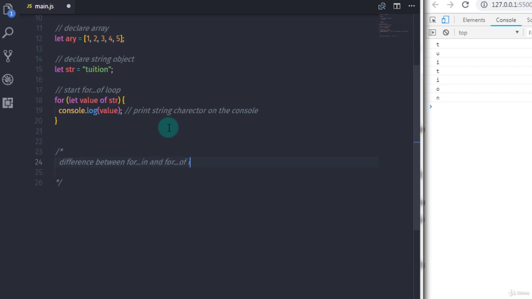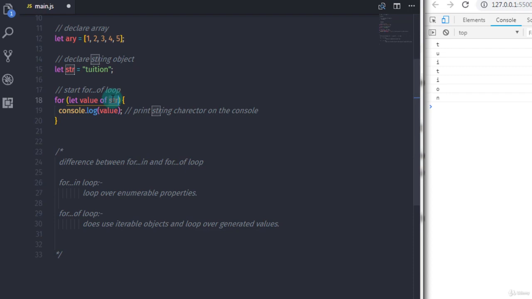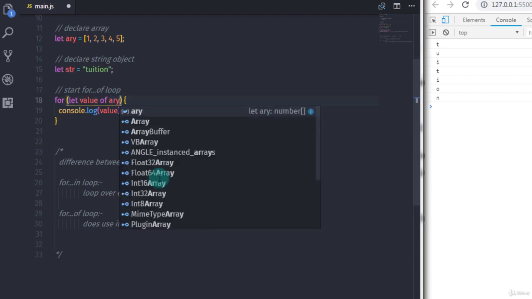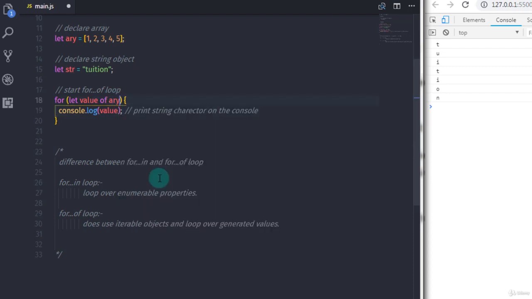The difference between for in loop and for of loop is that for in loop loops over enumerable properties, and for of loop uses an iterable object and loops over generated values. So the benefit of for of loop is you can change the iterable element. So using for of loop, you will get the element value on the console, not the index number.